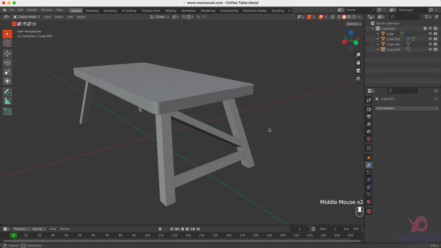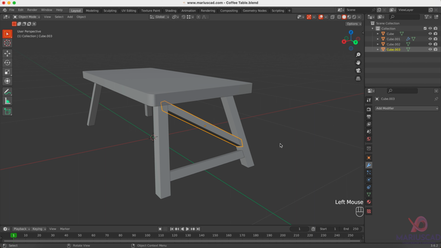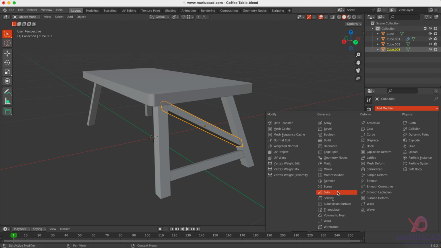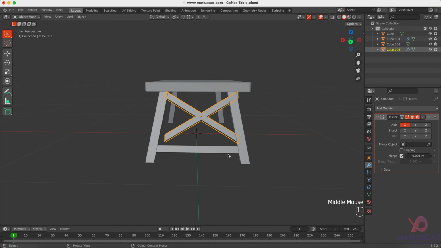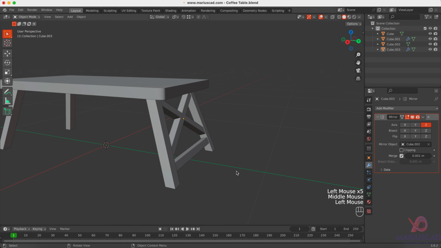Now I will apply the mirror modifier. So I select the cube number 3, add a modifier, mirror. Okay, and look at that. But I need a mirror object, and I will select this cube. I don't want X, I want Y or Z. Okay, and here it is.